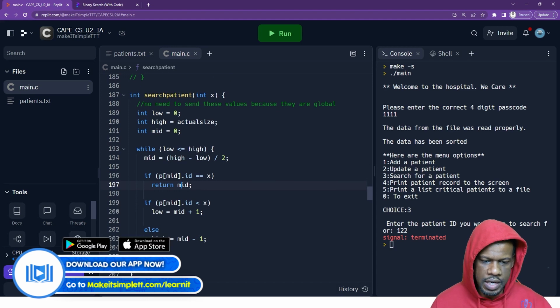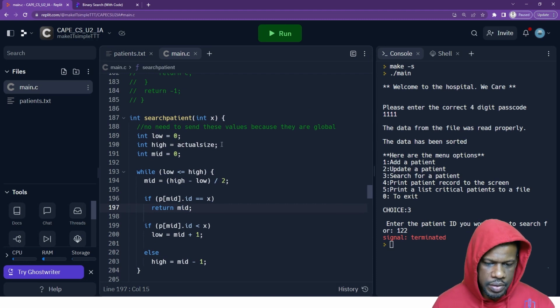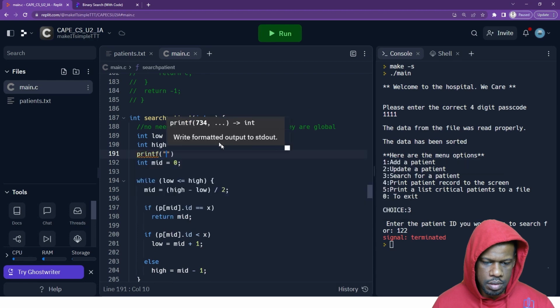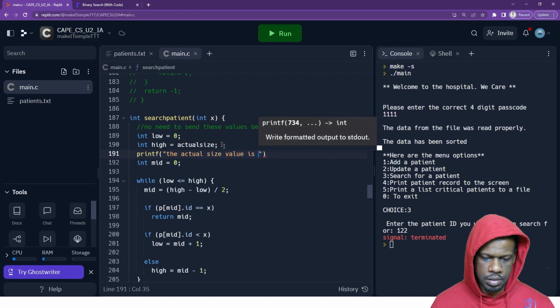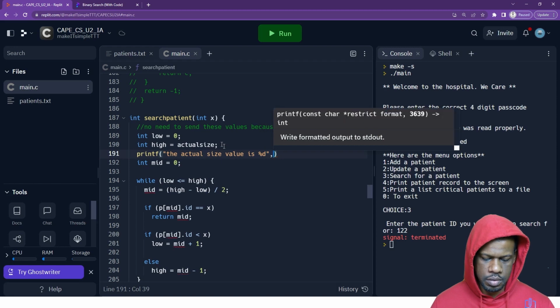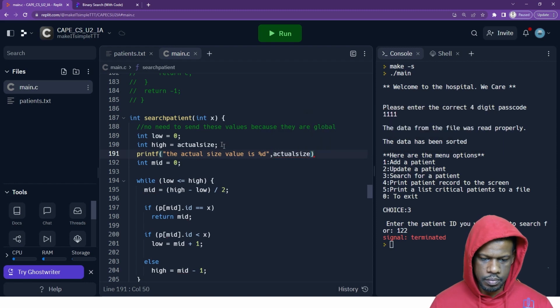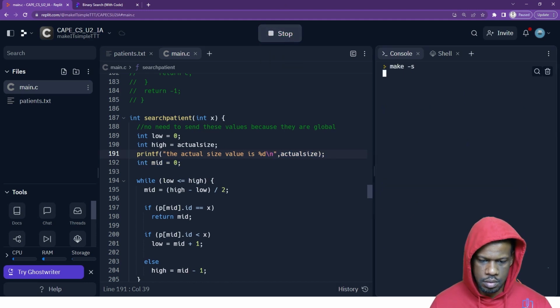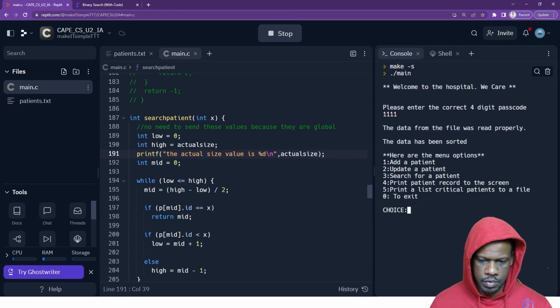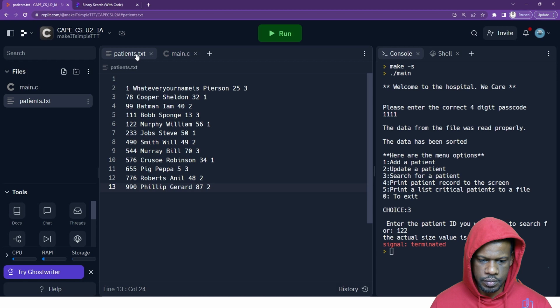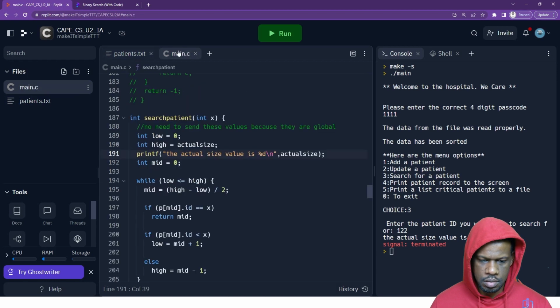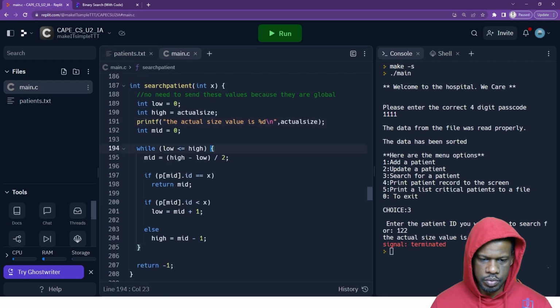Alright, this could be the actual size problem, but no, I fixed the actual size already. Okay, let me just do a printf and make sure I get the correct size. Printf, the actual size value is %d, comma, actual size. Search for a patient 122. What is the actual size? It is 12. So it'll be 0 to 12. Yeah, that's correct.